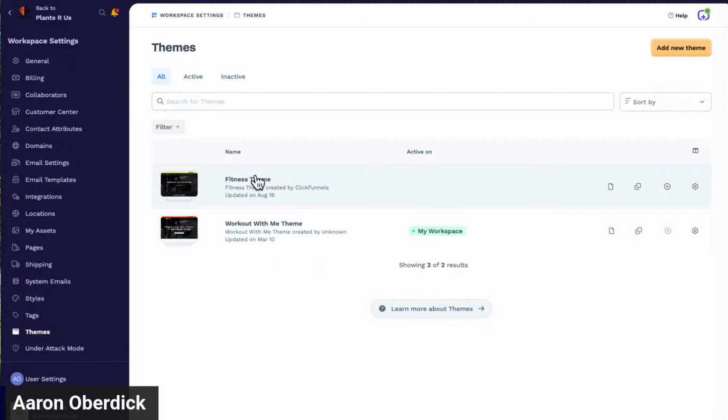So what happened here was we came in and we first created the fitness theme from a template. Then we made edits to this and resaved it as our personal theme, the Workout With Me theme. So making those adjustments, we want to make sure that we save the updates. So that's exactly what we did here.